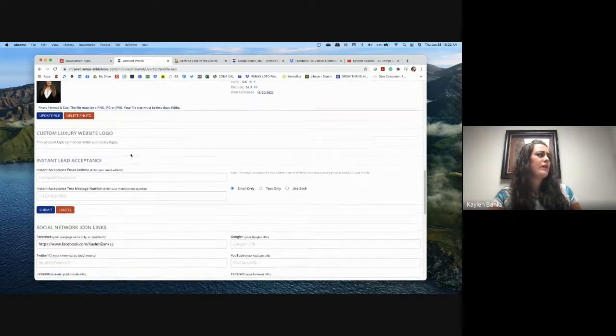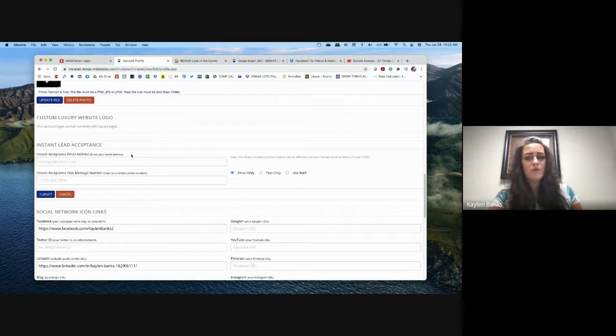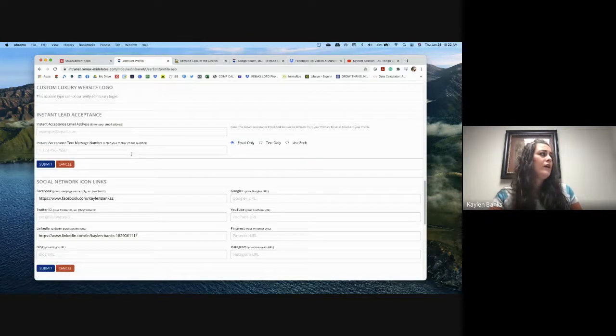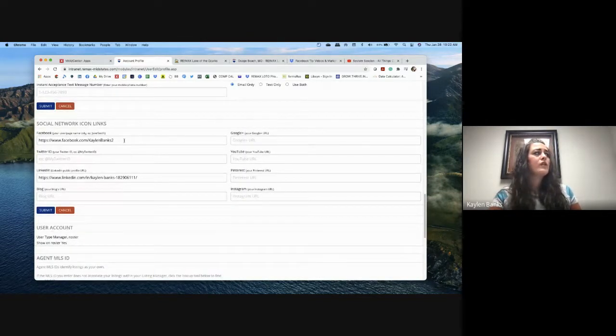Customize luxury website logo. I don't have access to that, but if you guys do, I'm sure you could update a logo there. Social networks. So you can put your Facebook, your LinkedIn, YouTube, Pinterest, any of that. Any link that you add here is going to show up in those bio pages as well. And they're going to be clickable. So people can click your Facebook and be taken to your Facebook, or your LinkedIn and be taken there. So any other platforms that you're a part of, I'd highly recommend you put them there.